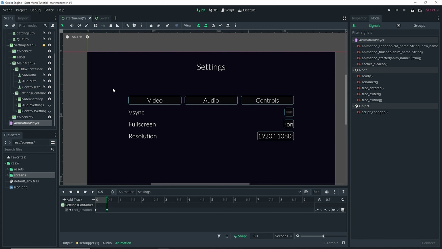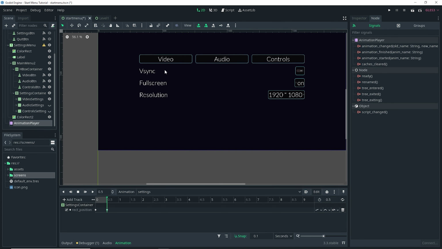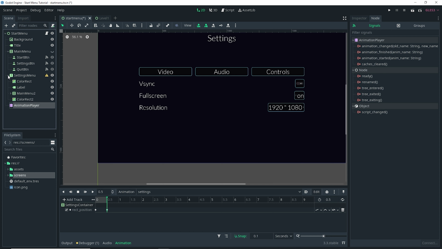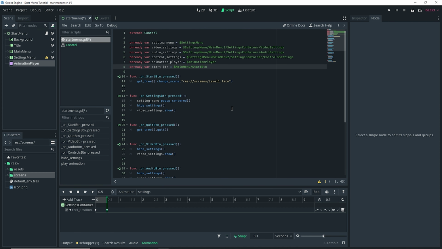when the animation plays, as you saw there. So that's the only purpose of the control rect there, as you can see. Anyway, that's a brief overview of how the settings menu or the main menu is set up. Now I am going to be including a link to the GitHub project in the description so you can check it all out there.